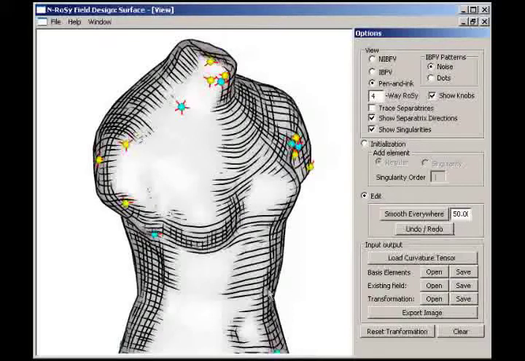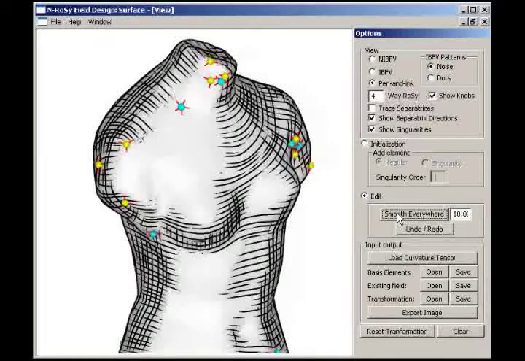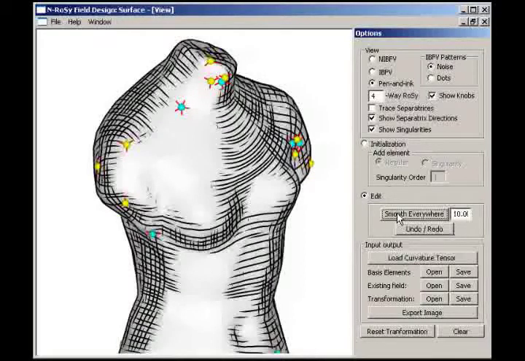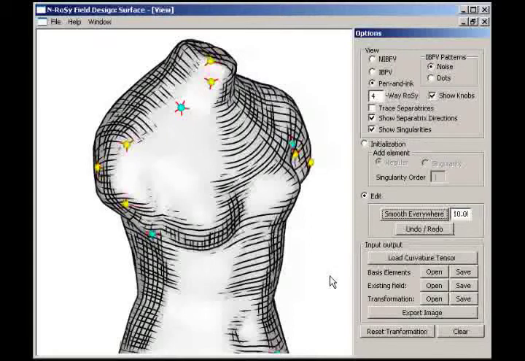Once the movement is finished, we perform a very small amount of global smoothing, just to remove irregularities in the field and achieve more visually pleasing hatches. We now have our final result, which has much fewer irregularities than the original.